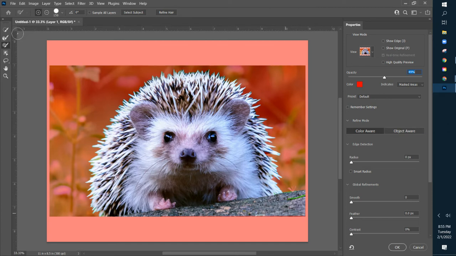So let's go back to the Refine Edge brush. As you can see up top above the hedgehog, I have a plus sign in it. That's what I want to do. I want to use the plus sign, okay? I'm adding some more red to it, especially around these points right here.